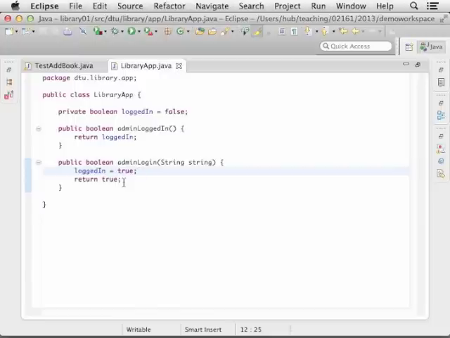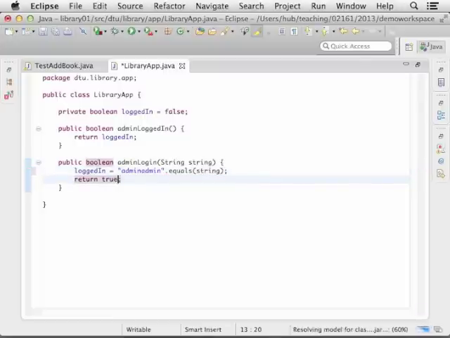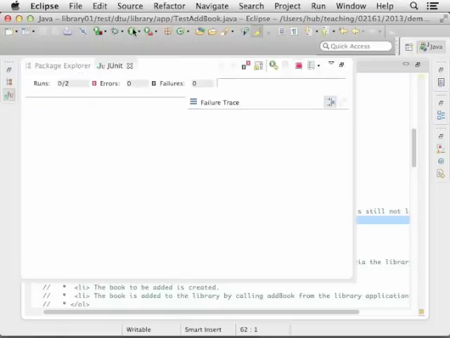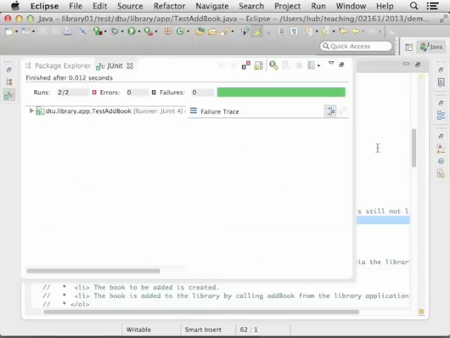So what we actually have to do is say that string, or let's see, admin, and equals string, and of course we should not return true, we should return logged in. Now let's run our code, and everything is green.